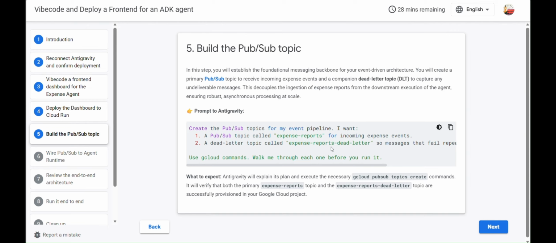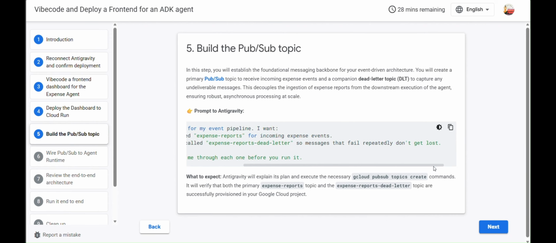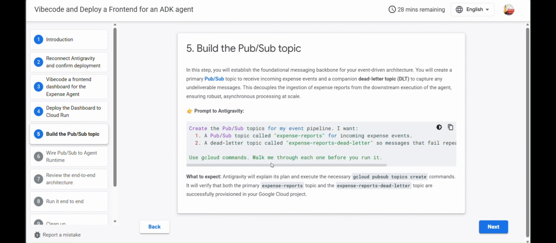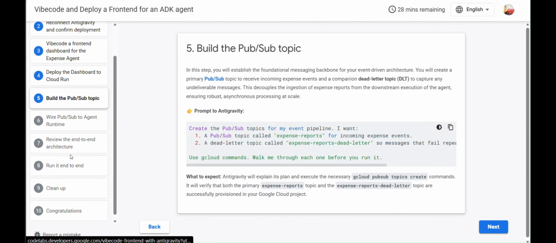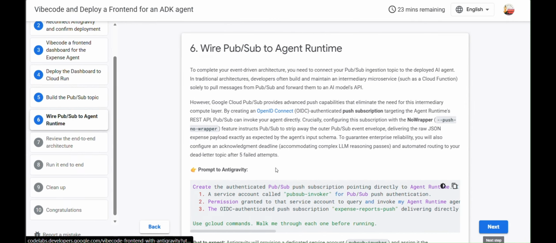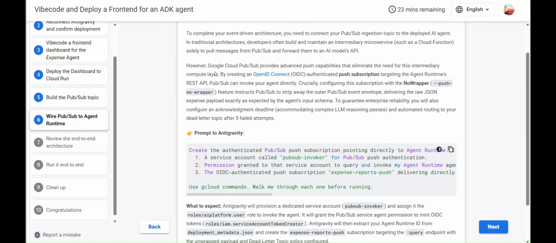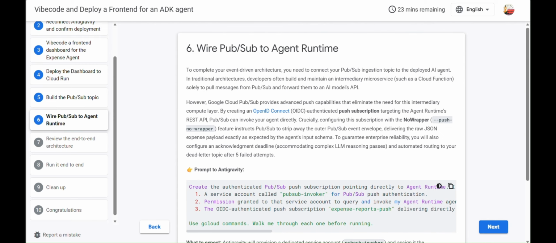Then comes vibe coding and deploying a front end for the ADK agent. So, verifying the ADK skills: ensuring the ADK has loaded the correct ADK skills, configuring the cloud environment, confirming the deployed agent and aligning on objectives, vibe coding a front end dashboard for the expense agent.